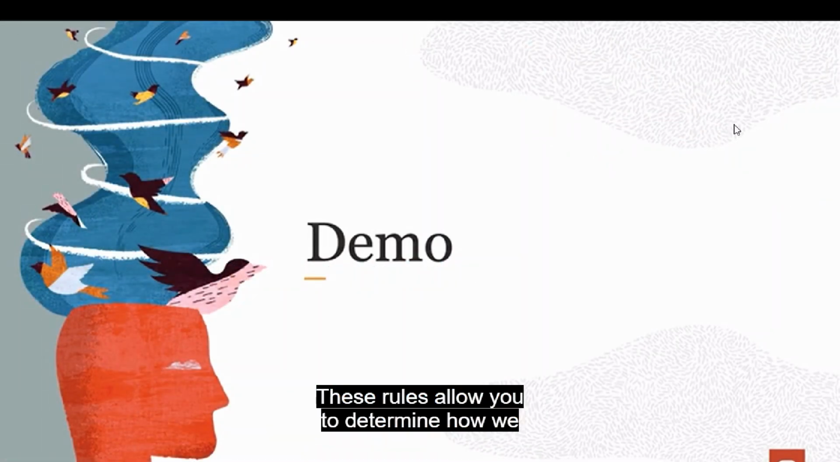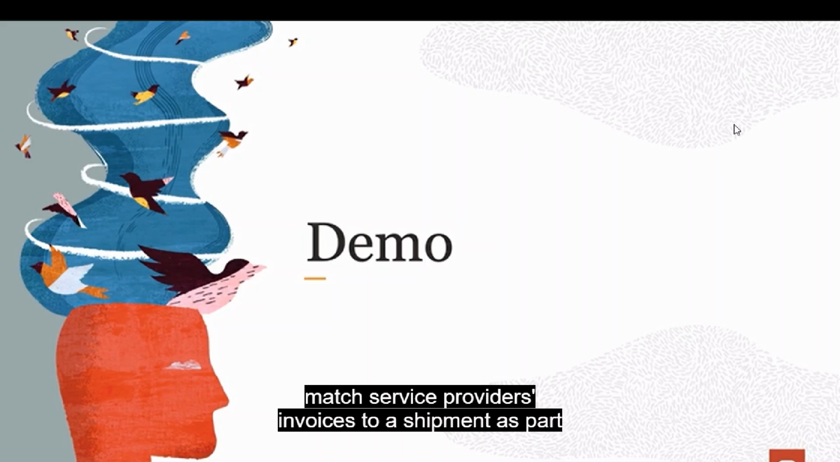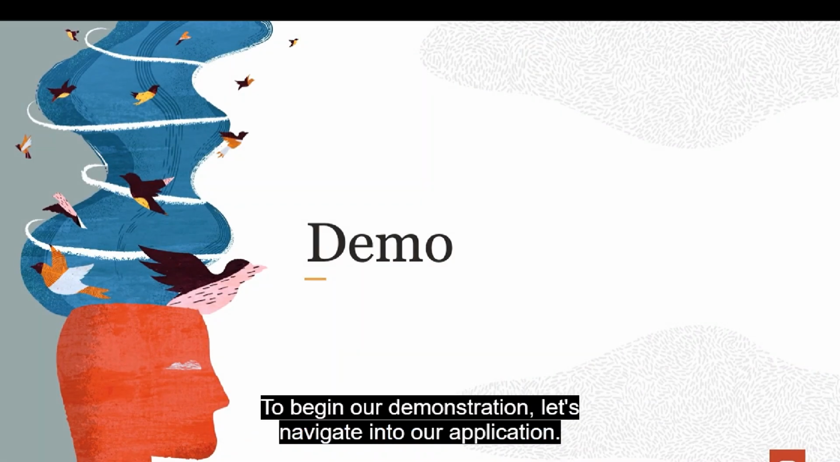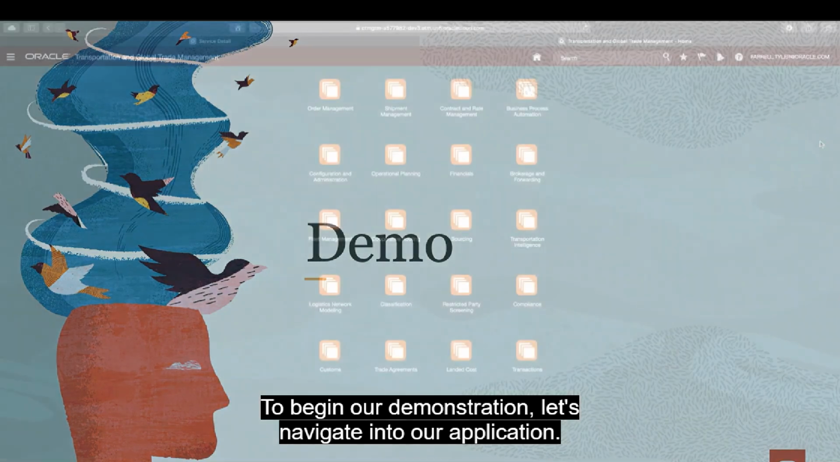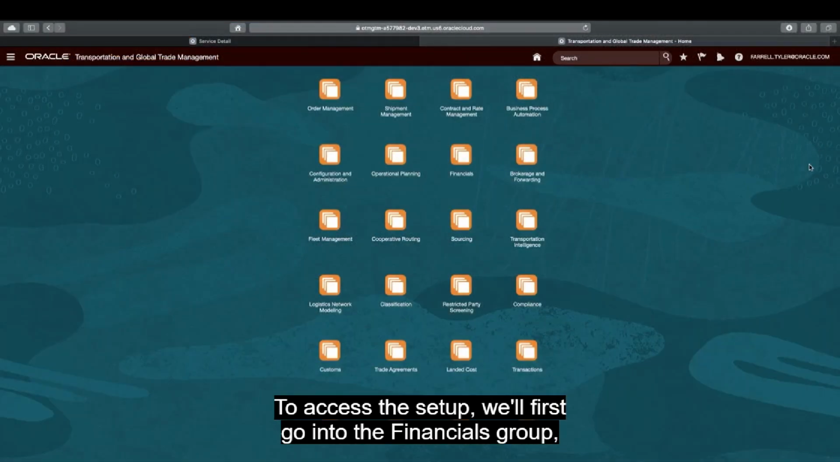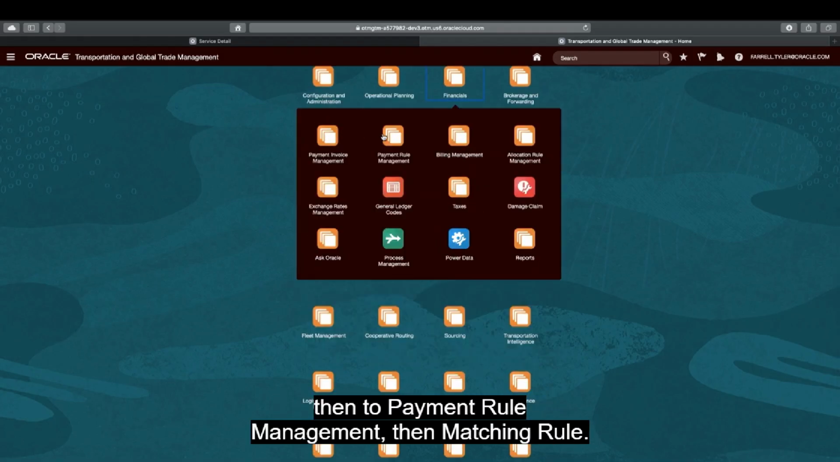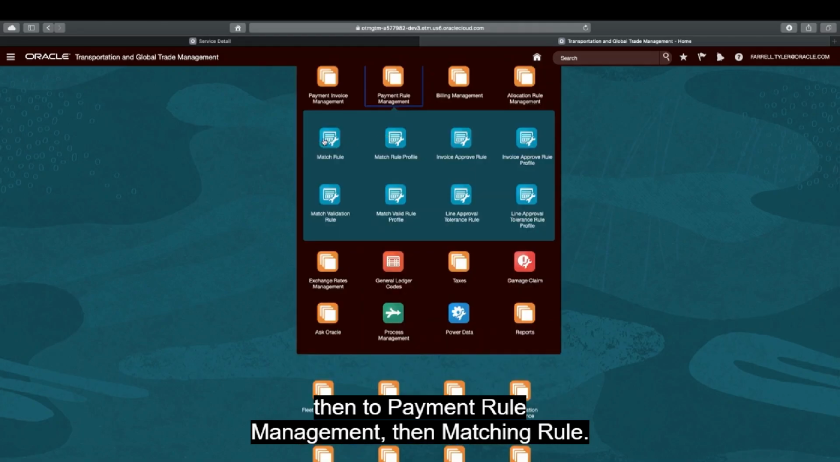These rules allow you to determine how we match service providers' invoices to our shipment as part of the payment and settlement flow. To begin our demonstration, let's navigate into our application. To access the setup, we'll first go into the Financials group, then to Payment Rule Management, then Matching Rule.